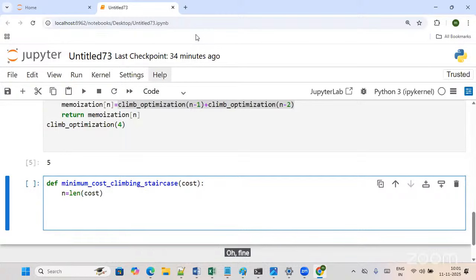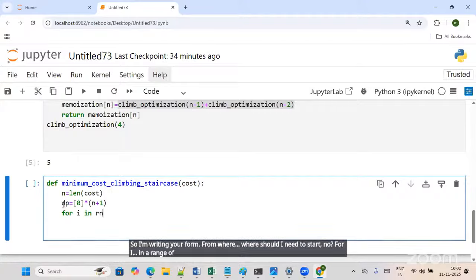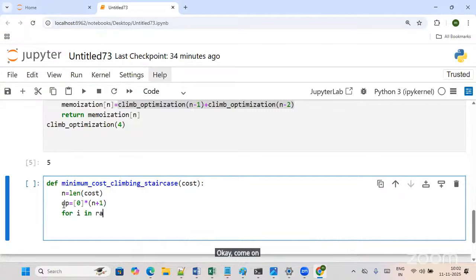Fine. What is next? You need to define a DP. I'm writing here dp equals 0 into size, the same as yesterday's approach. What is size? n plus 1. We know we require extra space, but later we will optimize it. So for i in range, from where should I start now? For i in range of 2 to n plus 1. Correct, I'm going up to here.